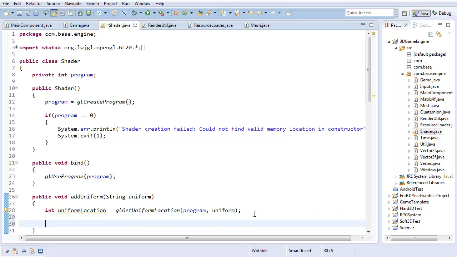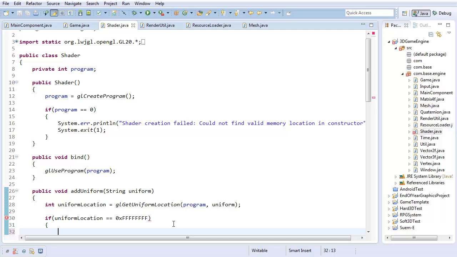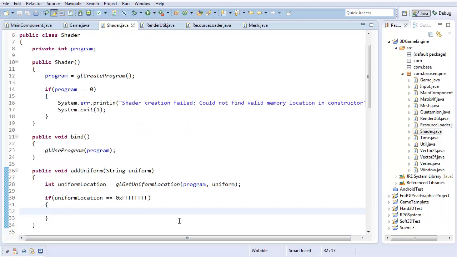And what I'm going to do here is test if this is some invalid location, in other words, it doesn't exist. If you want, you can just put -1 here, but I prefer to do the hexadecimal version, 0xFFFFFFFF. The reason is, to me, that stands out more that, hey, I'm doing an error check. So, it's just a sort of personal style, I suppose, but you can do it either way. And then, if there is an error, I'm, of course, going to print out the error: could not find uniform plus uniform.